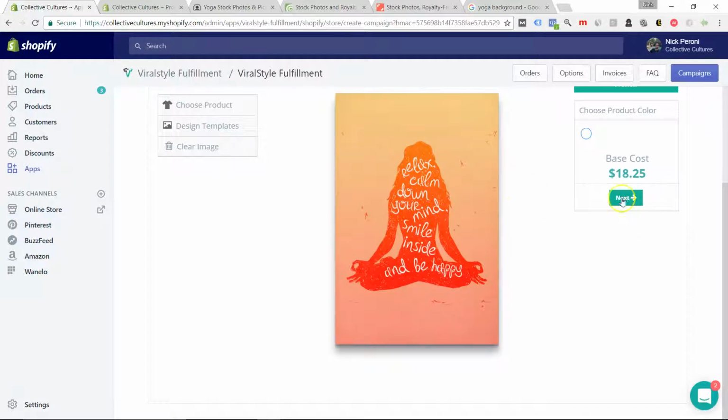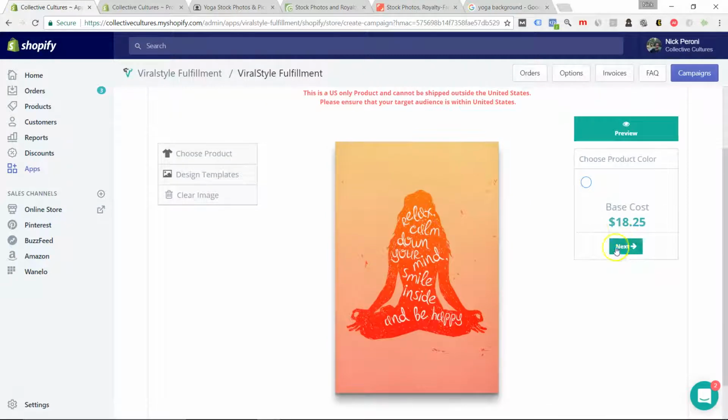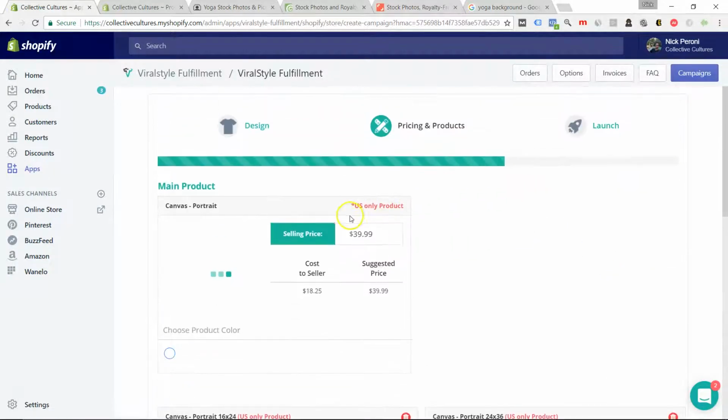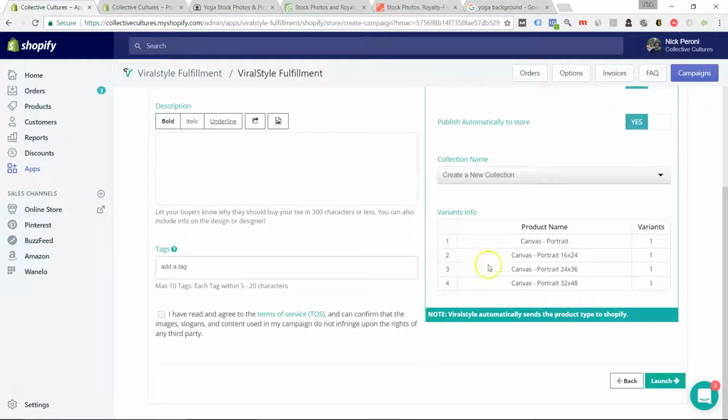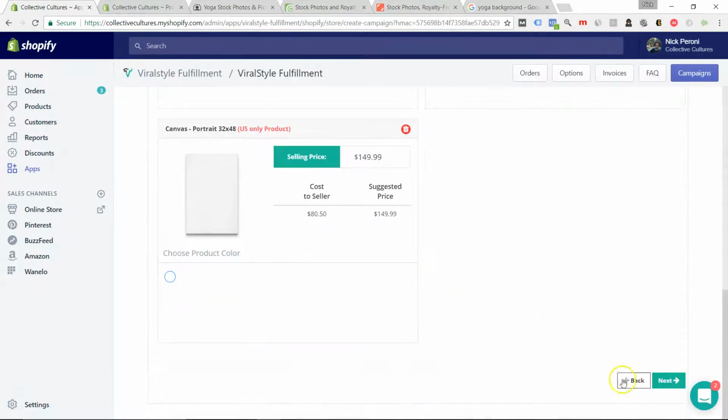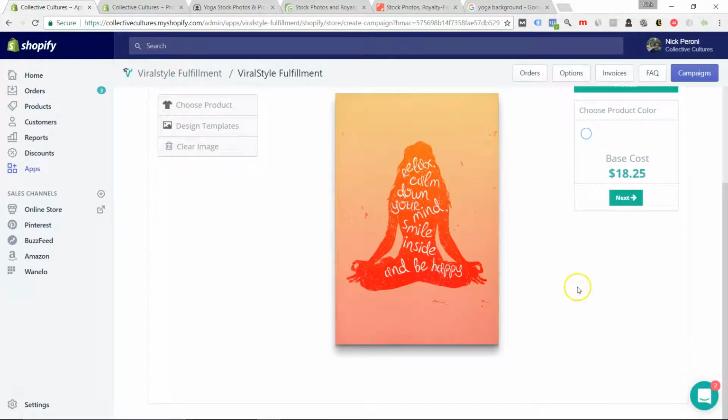And then you would go through the process of just adding it in. I already did that, so I'm not going to do it for this one, but you would go to next. You would set your prices for each size, and then you would go through and put your description in, and then you would launch it. Okay, so that's how it works with putting together a basic canvas.